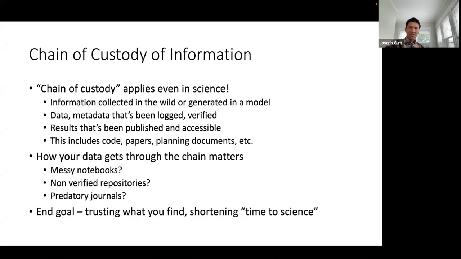And really, it's not just about the numbers or figures that you produce, but also the code that's been used to generate your results, your figures, your numbers, and any papers you publish, planning documents. That all comes back into this data that data repositories and journals want to put together so that you can tell the whole story of what has happened. And how your data gets through this chain matters. The difference between messy notebooks filled with Post-its and coffee stains and everything, and wondering, is that a 7 or a 4 or a 1?